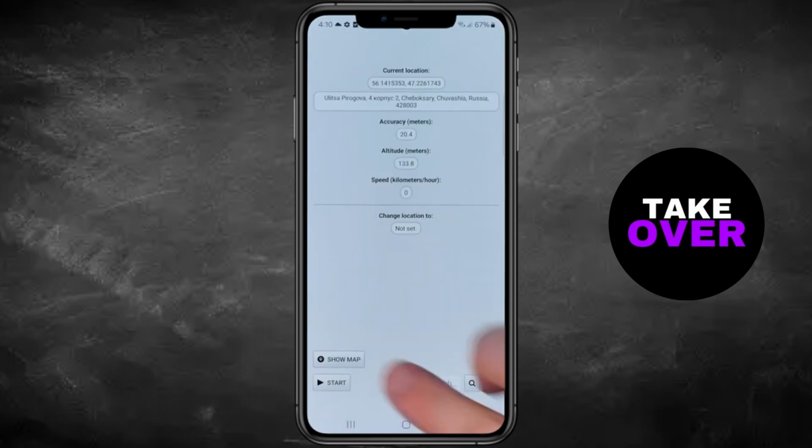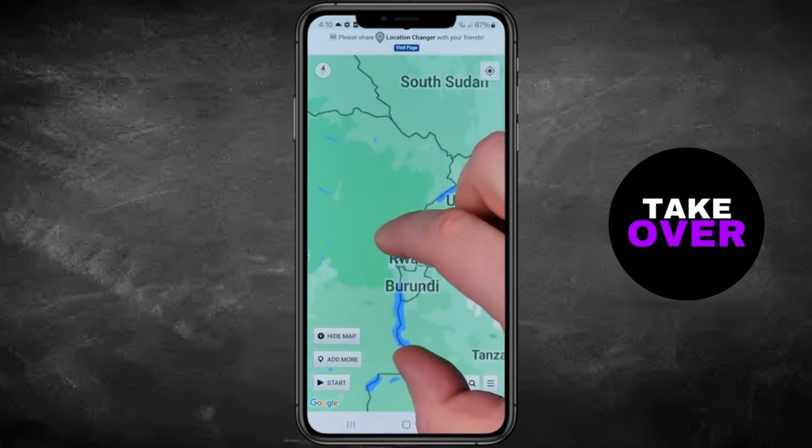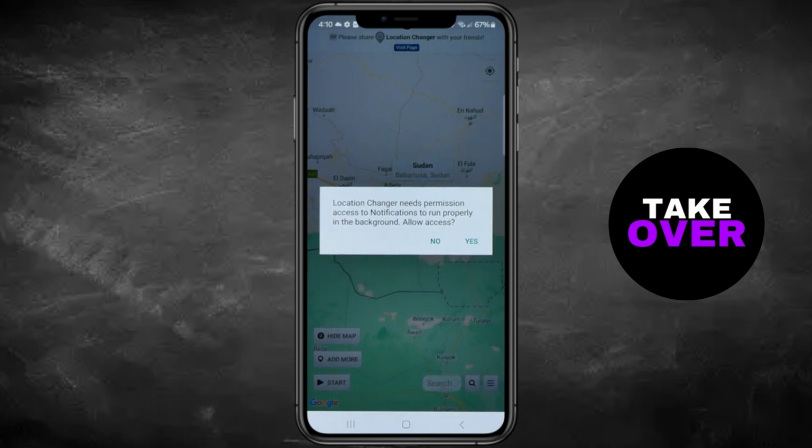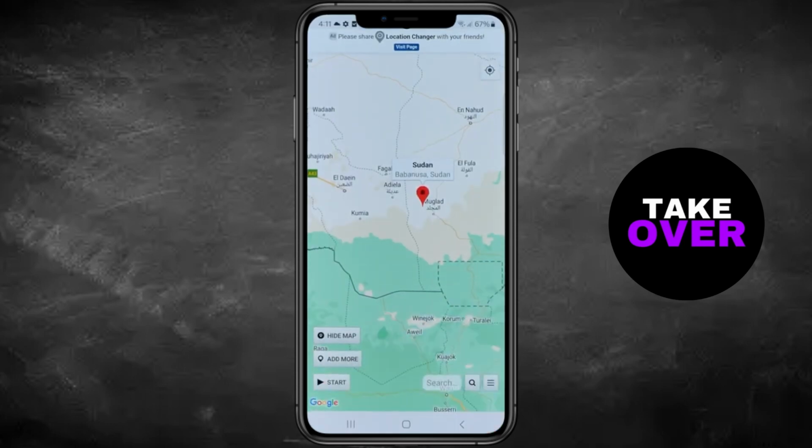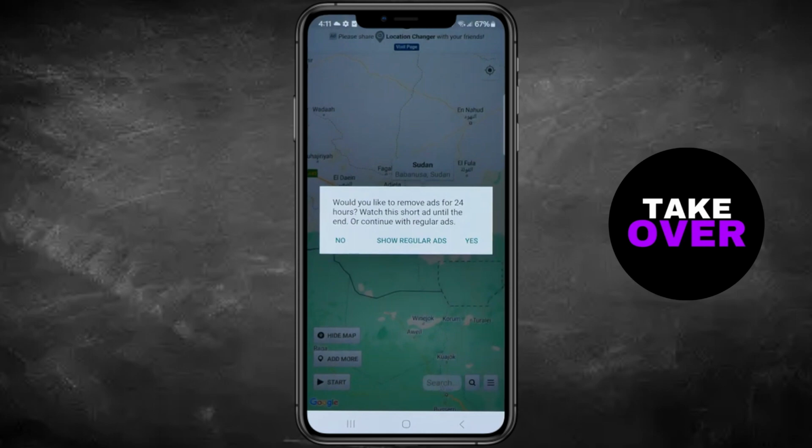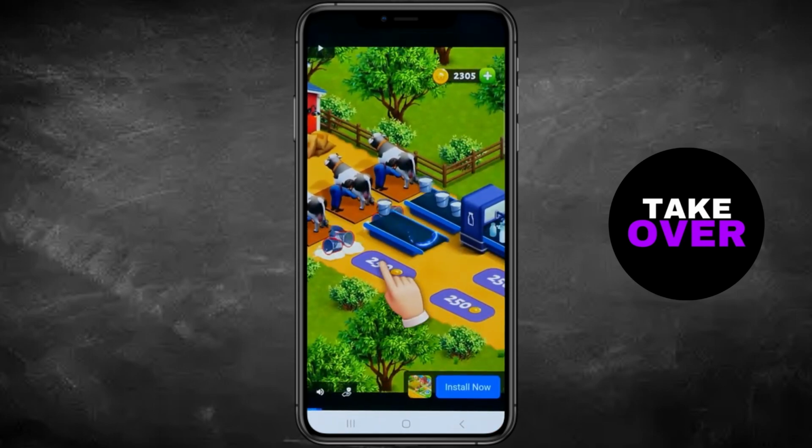Once configured, return to the app, select your desired fake location, and tap Start. Follow any prompts to allow notification access, and watch ads if prompted. Once completed, your GPS location will be changed. You can verify this by checking on apps like Google Maps.